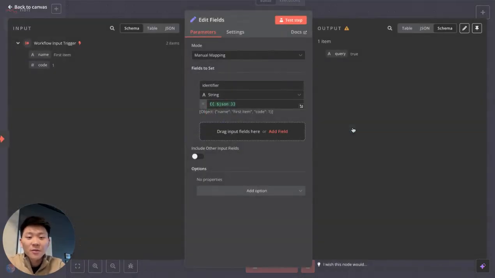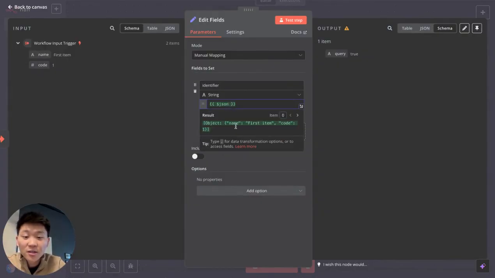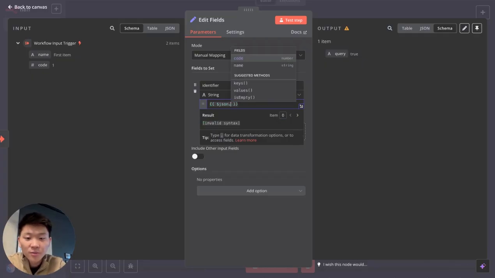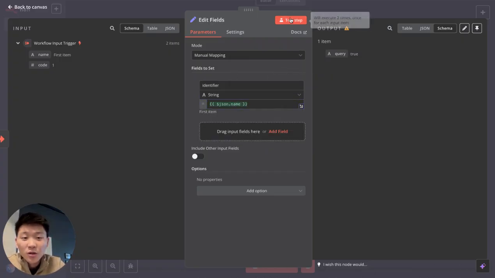I'll probably make a video about this kind of stuff more in depth. But anyways, now you can see we have an object. We have a pair of name and code. And so we wanted to specify something more specific. We'll put a period, and let's say we can either grab the code or the name. We're going to grab the name, and now we're getting first item. So now we're getting that data.